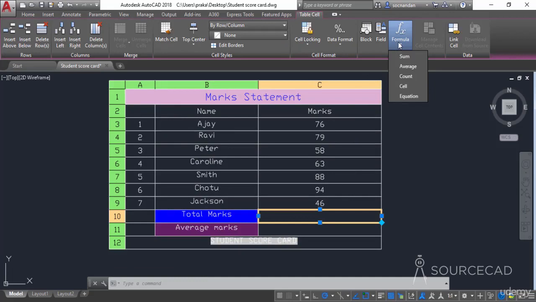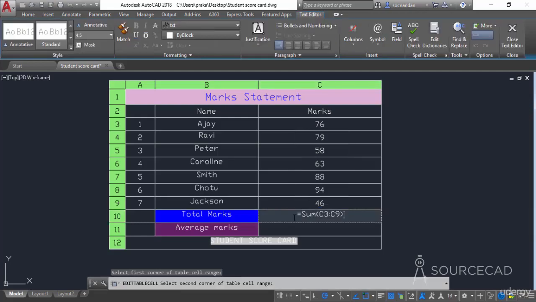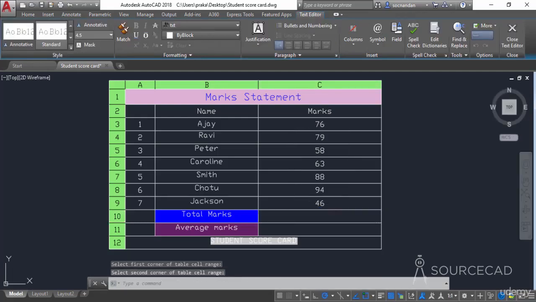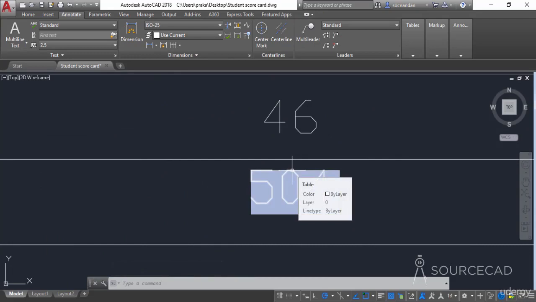Now obviously we need to add the sum of all of these marks. So I'll select Sum, and now click on the first cell from where you want to start the calculation, and the last cell. We want a sum of all of these cells, and here we have it. Now click outside, and we have the result here as a field. In this case, you can see that the complete value is 504.